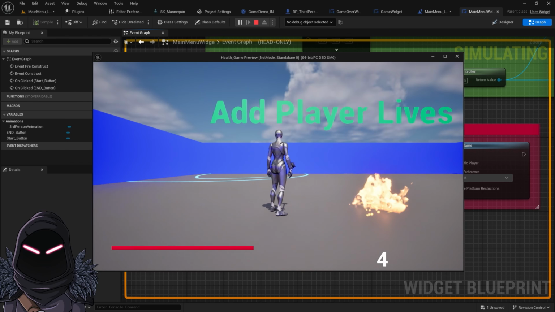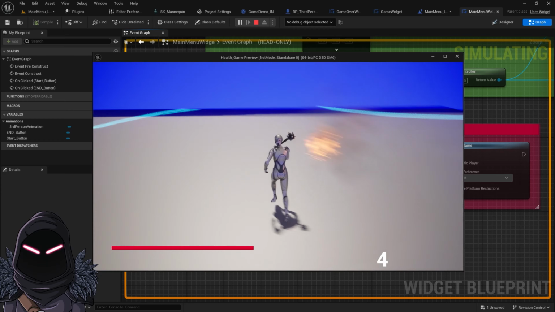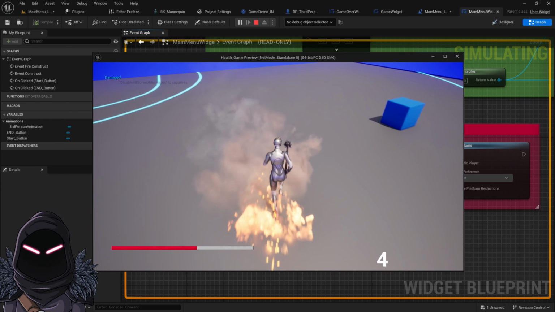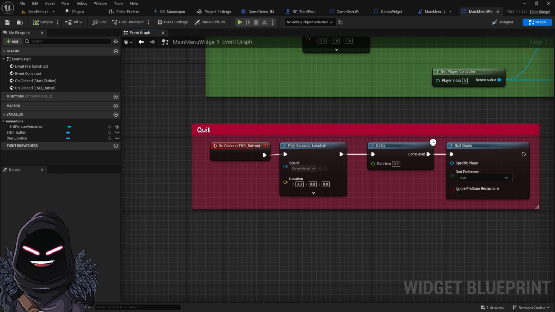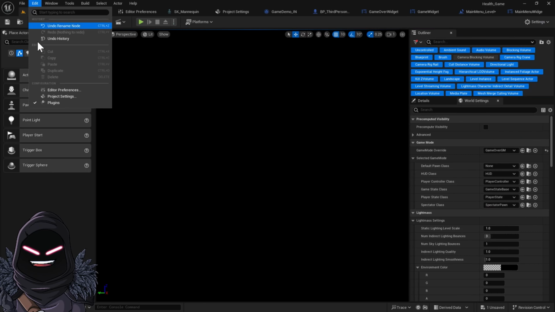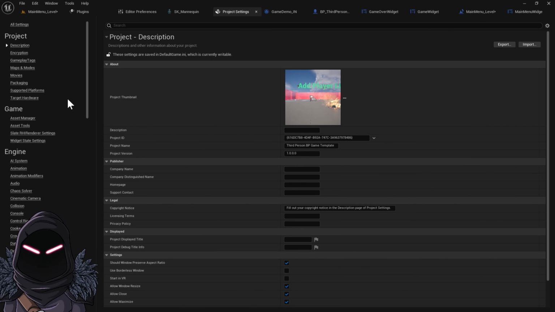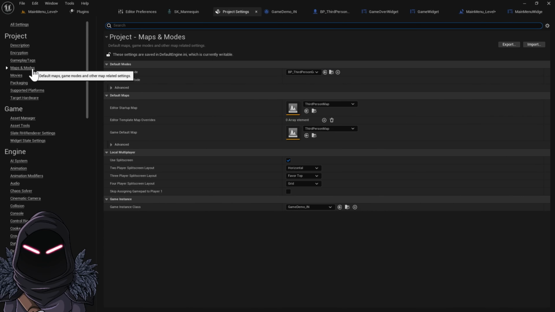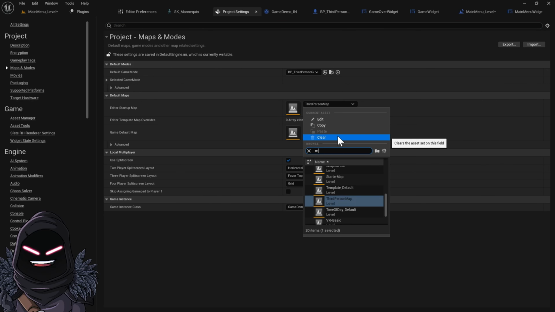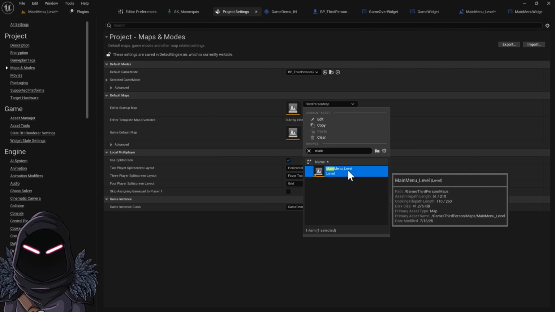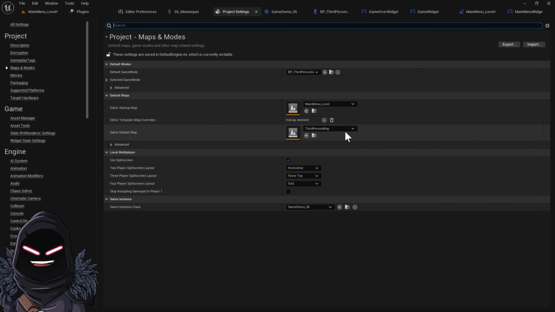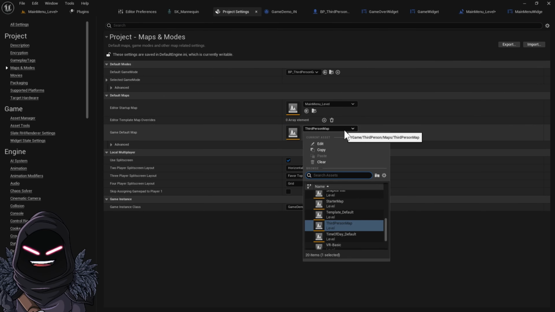We can start our game. And it plays our game for us. Everything's functioning just correctly. Now there's one more thing. If you want, as soon as you open up your editor, to go straight to the main menu, what you want to do is go into your editor, open project settings, and go with maps and modes. And under default maps, just go ahead and do the main menu level, and make sure you do it under the game default map as well. So you got the editor startup map and the game default map.